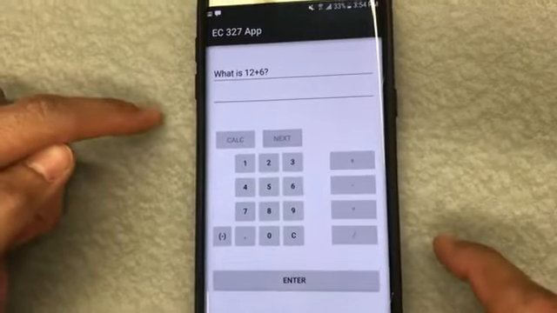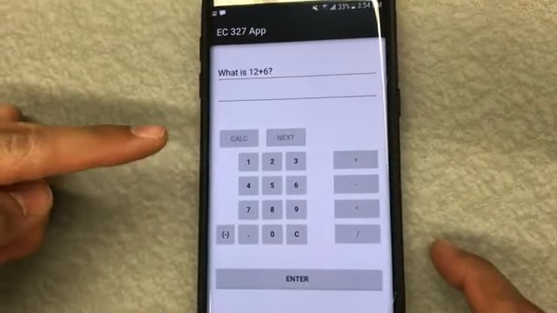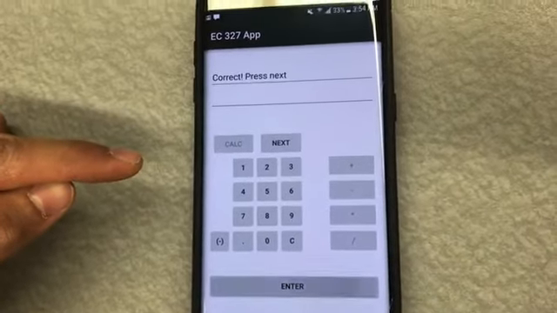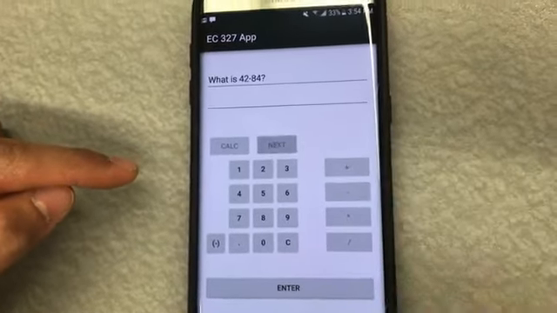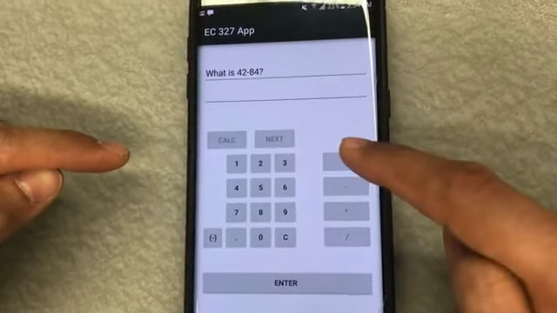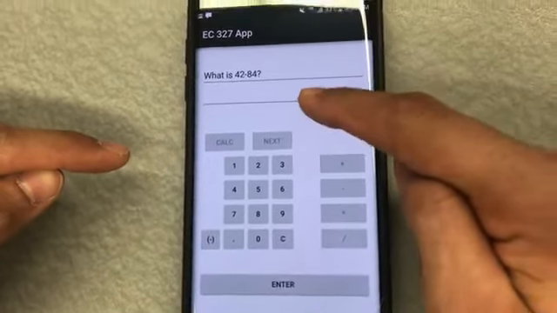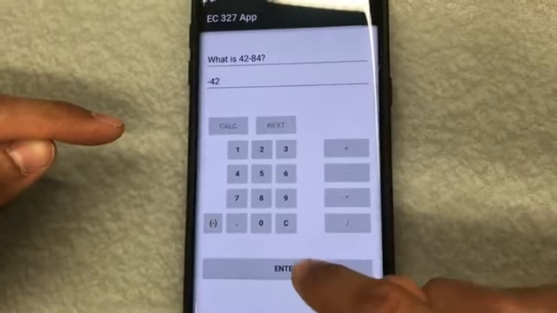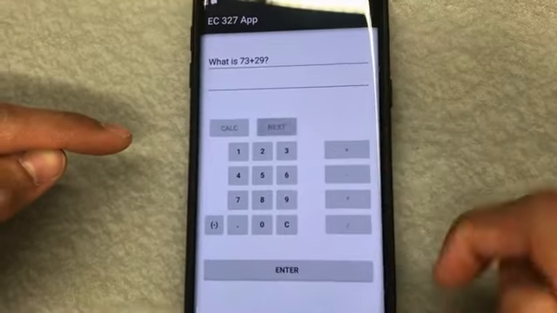So you'll press next again, and now here's your first question. So answer 18, and then you just press enter right here, and you'll press the next button, and then you'll be asked to answer another question. There are going to be 4 questions. So this one is going to be negative 42. Press enter, and then next again.